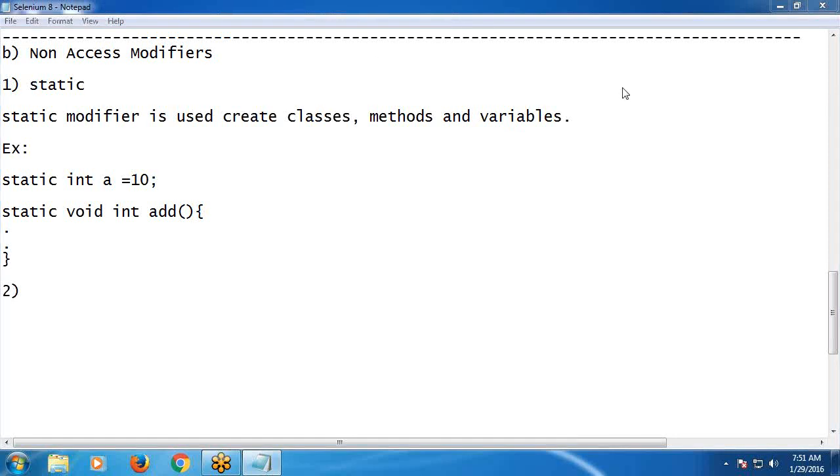Why do we use a static variable? Where do we use it? A static variable is a class level variable that can be accessed by any other class. Class level variable.